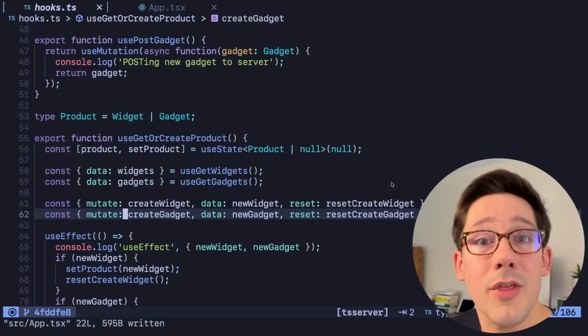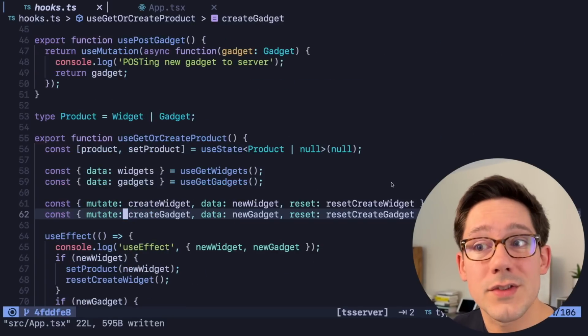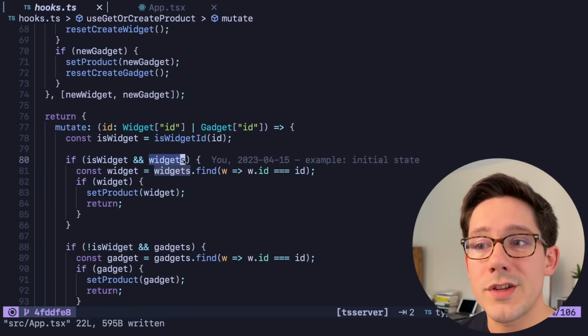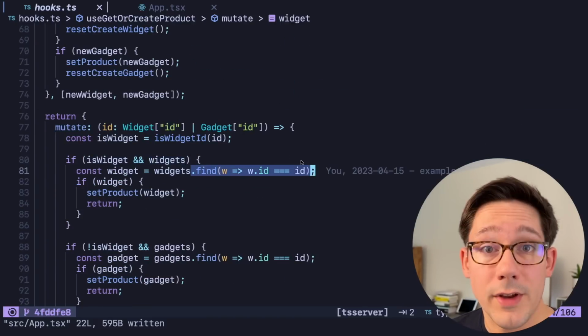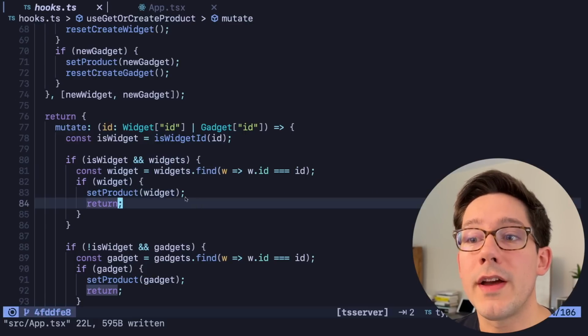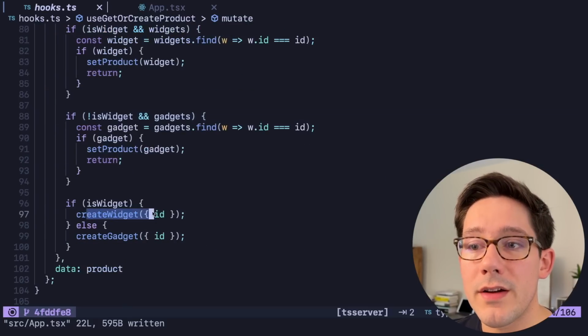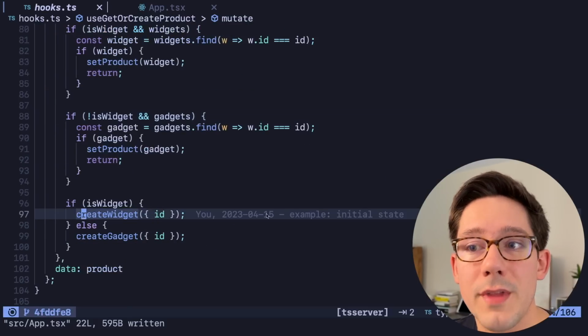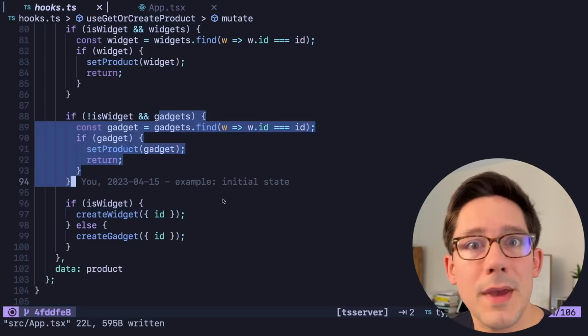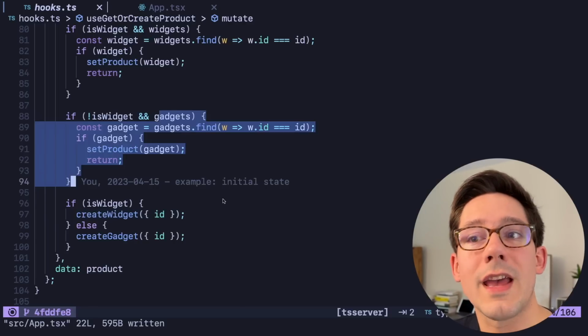This is not the way you write JavaScript outside of hooks, is it? Normally, I would just be able to call to my local state to see if I have widgets. If I do, try and find the one I want. If I do find it, I can just return it. And if I don't, I'll make some call to another function that creates it, right? Which is what's going on down here, and then return the result from that. If it's a gadget instead, I can do the same thing, but basically then I just have one main conditional. If it's a widget, do this. If it's a gadget, do this.